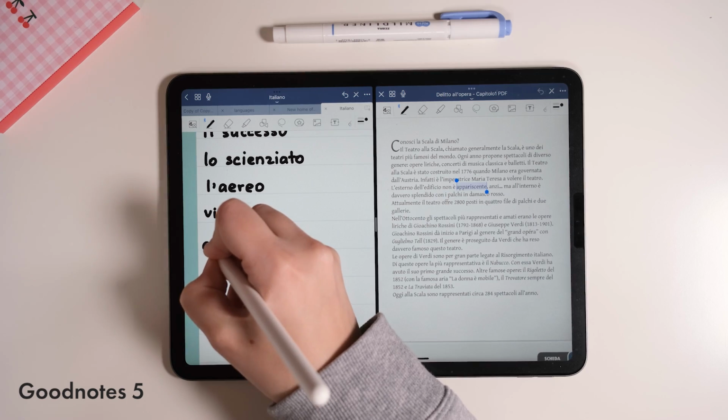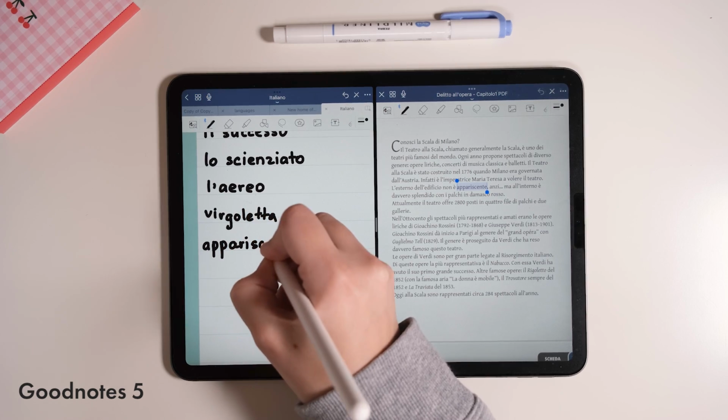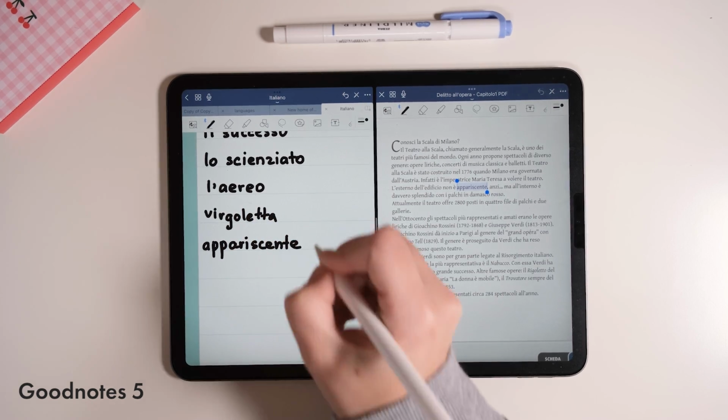Another situation is having both my textbook and my notebook open. But given that you can use it with pretty much any app that supports the split screen feature, even one whole video would not be enough for talking about all of the use cases that there are.